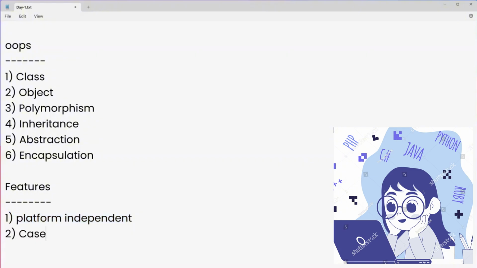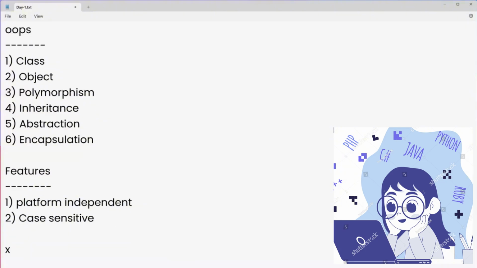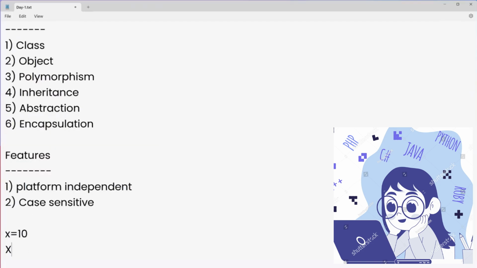The second feature is that Java is a case sensitive language. So what does case sensitive mean? It will differentiate lowercase and uppercase characters. It will consider lowercase and uppercase characters differently, which is basically called a case sensitive language. Suppose I create a variable called x equal to 10, and then I create one more, X equal to 10. Here the x is lowercase and here X is uppercase. Both will be treated differently. That's called a case sensitive language.